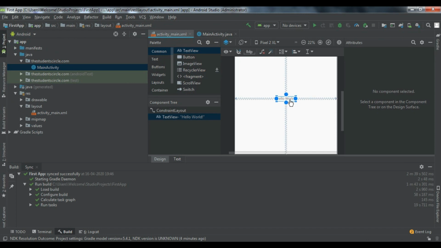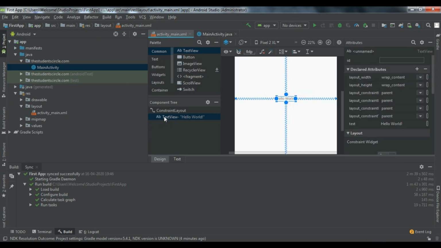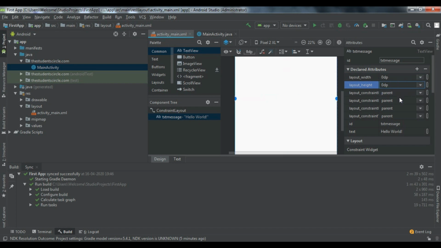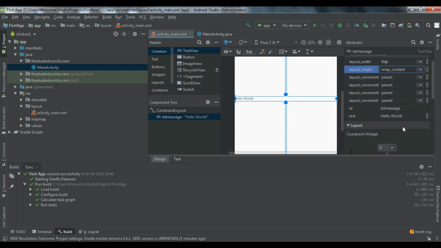So if you want to change the text, double click on the text and you will see this is a text view option, and you can assign the text view an ID which you want to use as a variable in the later part while coding. Let's give this ID text message, and layout width you can give match constraint. You can change the size, it is 0 dp here. But layout height should be wrap content, and don't change other settings here.